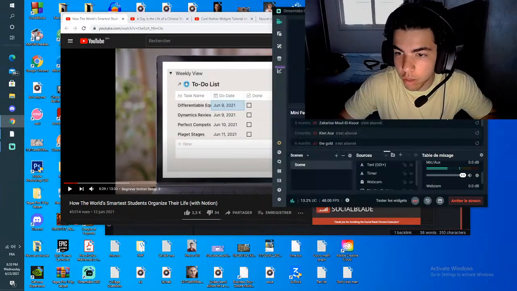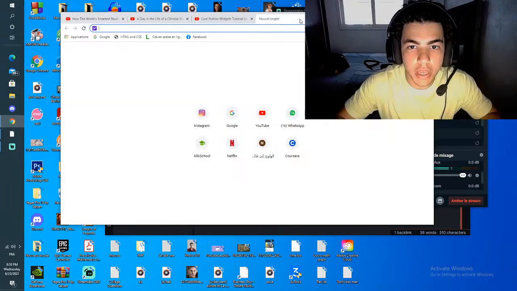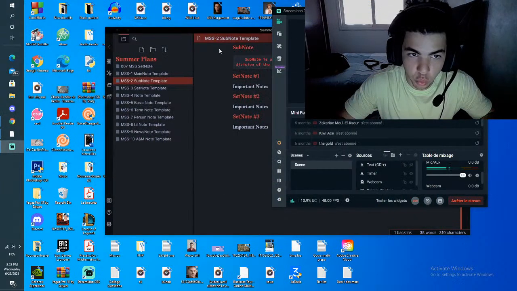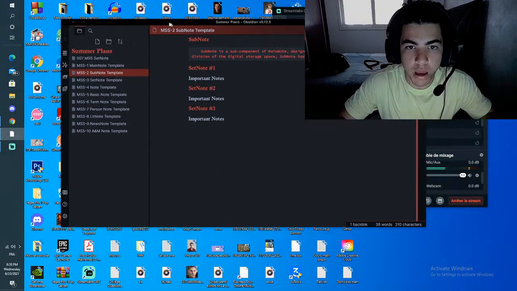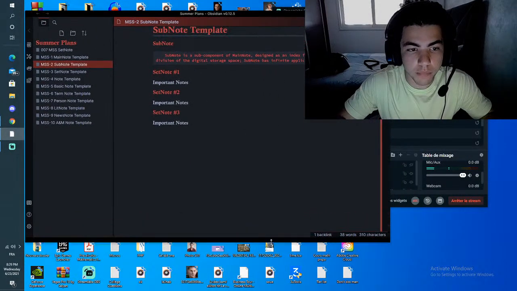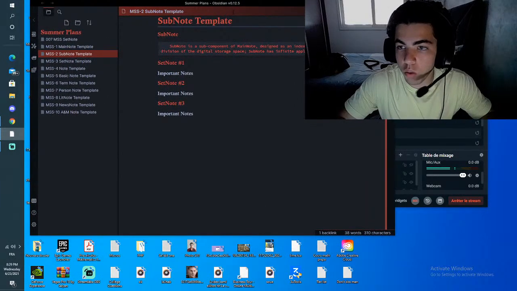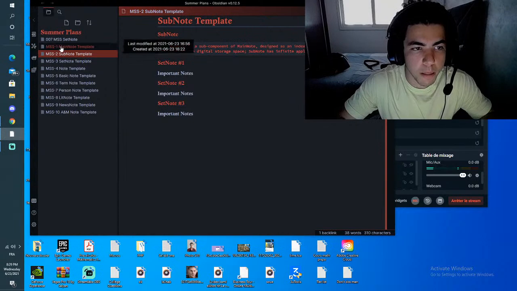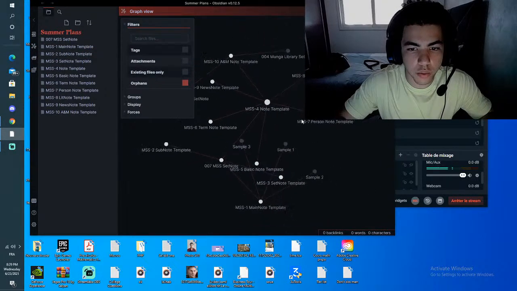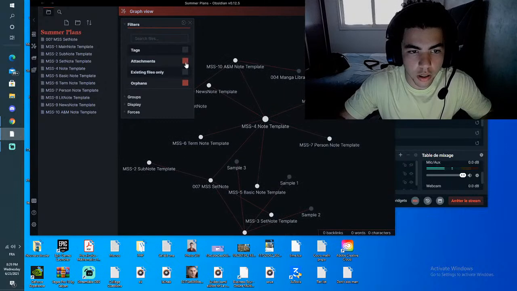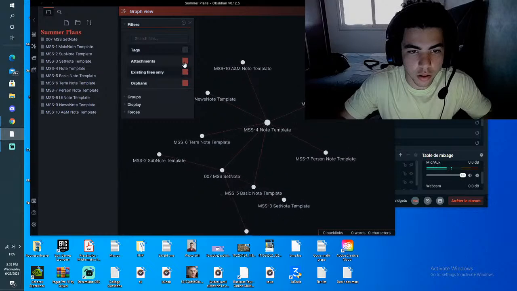I learned a little bit how to use Notion, and today I discovered a new tool to plan my day, work, etc. It's called Obsidian, but I still don't really know how to use it. It looks really cool. I can mess with the attachments and everything.